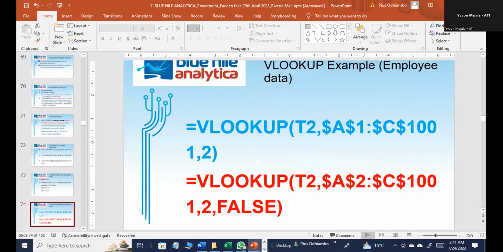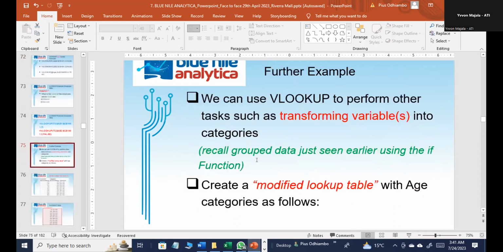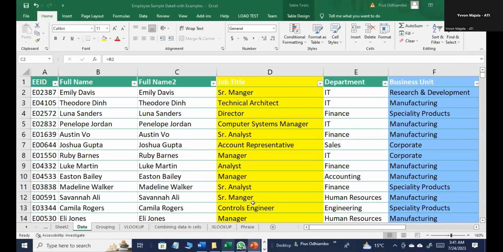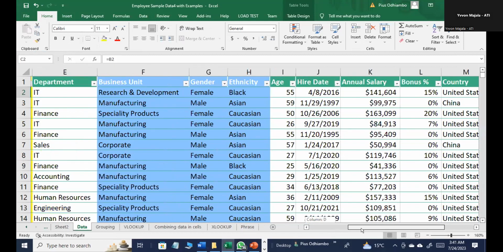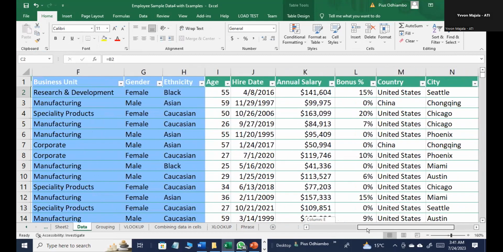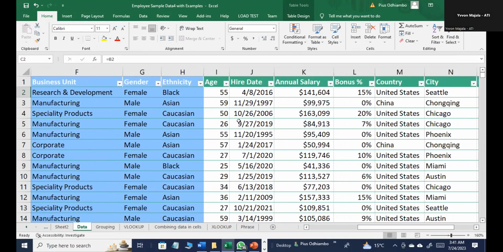So let me say, for example, you have age. Remember in our data, you can see we had this age.